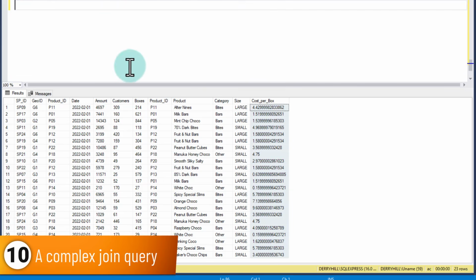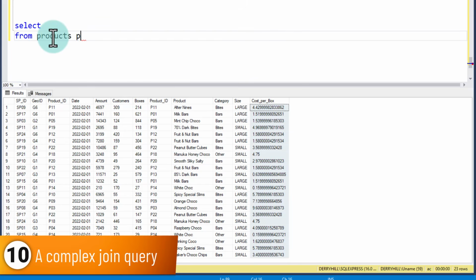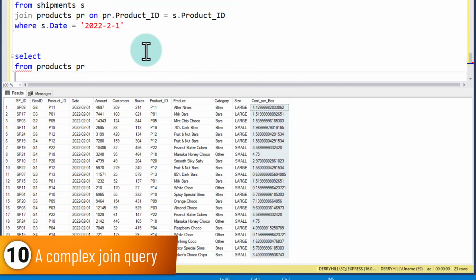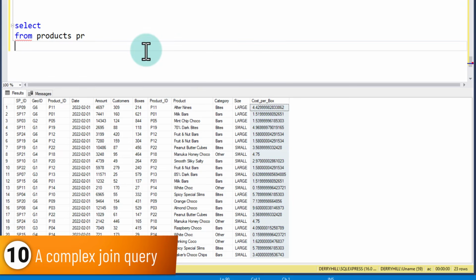I'm going to leave that query there and then write another query here. So this time we are going to start our journey from the products table. Select from products PR and then join this products table to my shipments table. But because we want to keep everything in the products table as it is, we are going to go with a left join. Left join shipments S on.